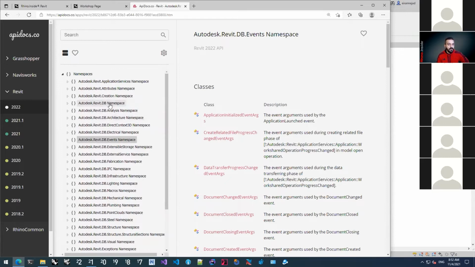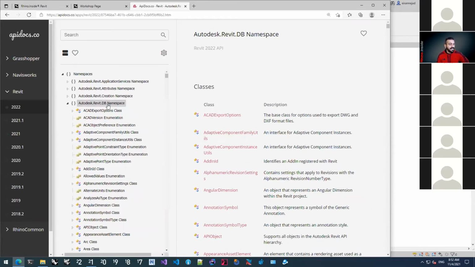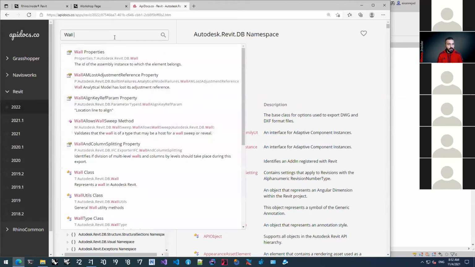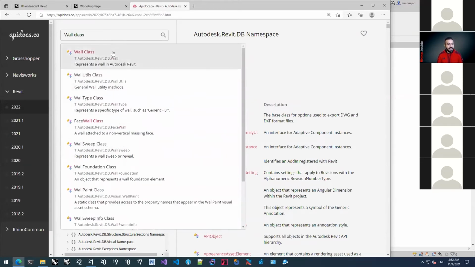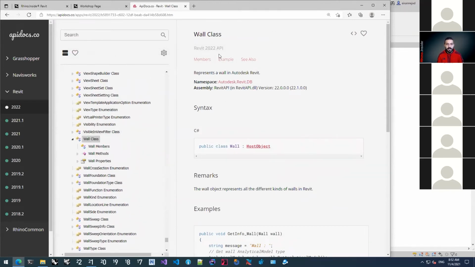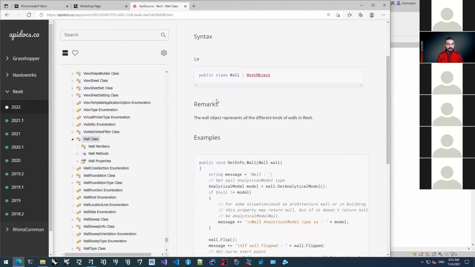And the root one, which doesn't have any sub namespace, has by far, I think, the most types available. You don't generally go through the namespace list in here to find the type. There's a really good search box in here that you can use to start searching for things. Like if I want to find a type that wraps the walls in Revit, I can search for wall class. In this case, I can find something here and it'll take me through it. I can see the type, and I can see what namespace it belongs to, Autodesk.Revit.DB. Sometimes it might be something else.